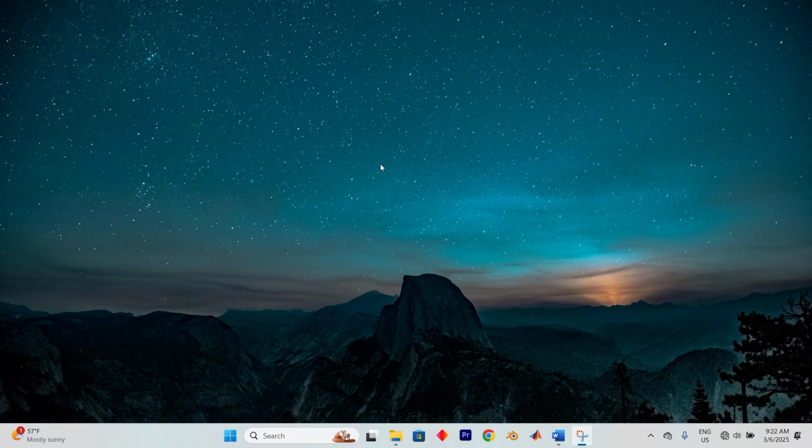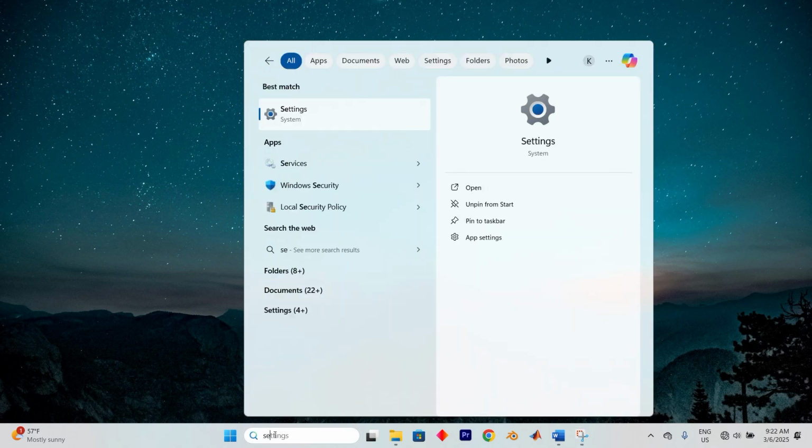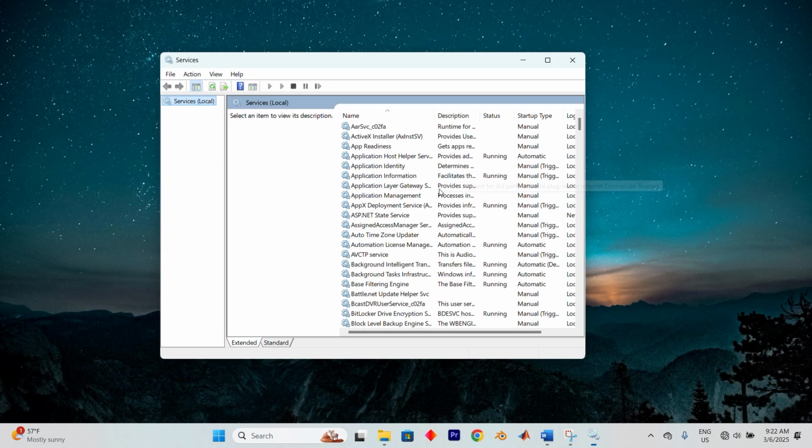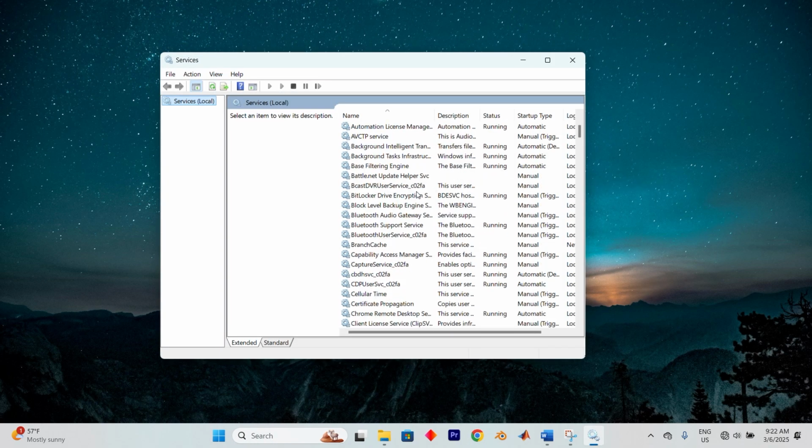Go to Services to begin. You can do so by tapping on the search menu at the bottom of your screen. In here, look for it. Click on Open to dive right into it. Once in here, you will see all these options.